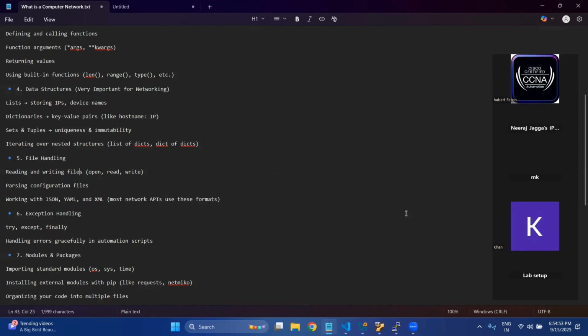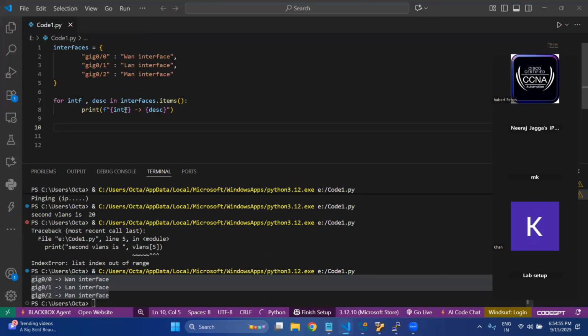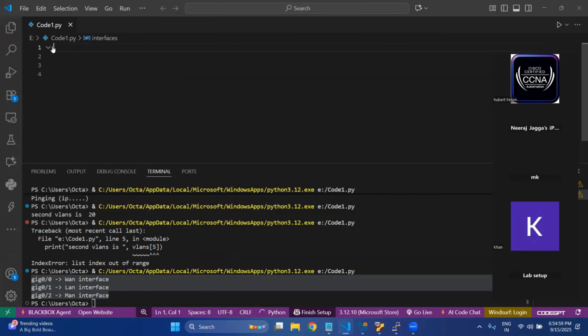So let's do an example, because this thing is an example one. Okay, let's do a lab of this one. So let's do IPs. I have IPs like 192.168.1.1, and let's copy this, paste it again and again.